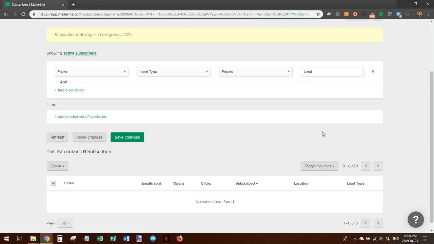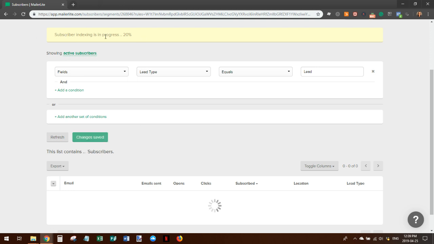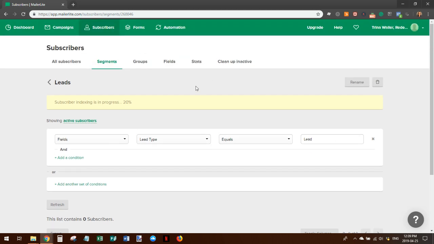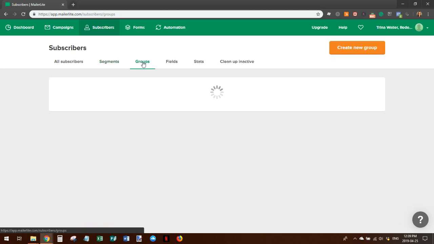And then we're just going to refresh and save these changes because it is still indexing my list. So it might take a little bit of time. I will say that this is taking a lot longer to import my list and doing this indexing, whatever that means, than is usual for importing a list of 4 email addresses. So we'll just give that some time and continue on through the various tabs here, groups.